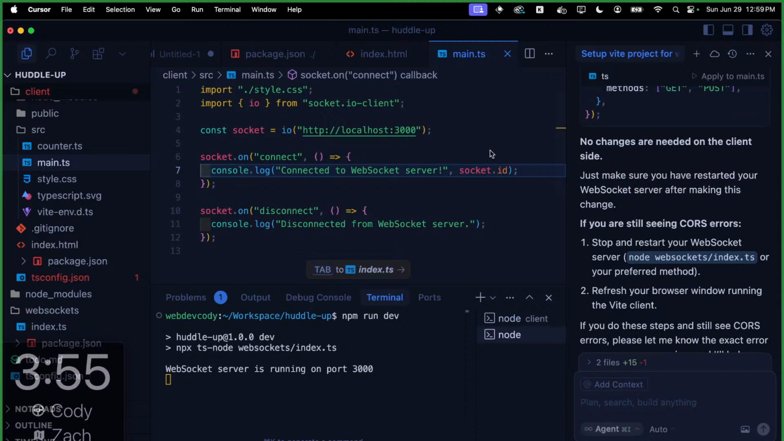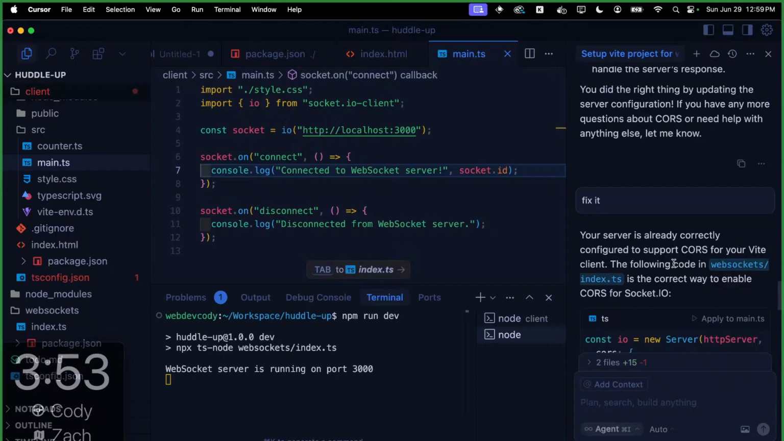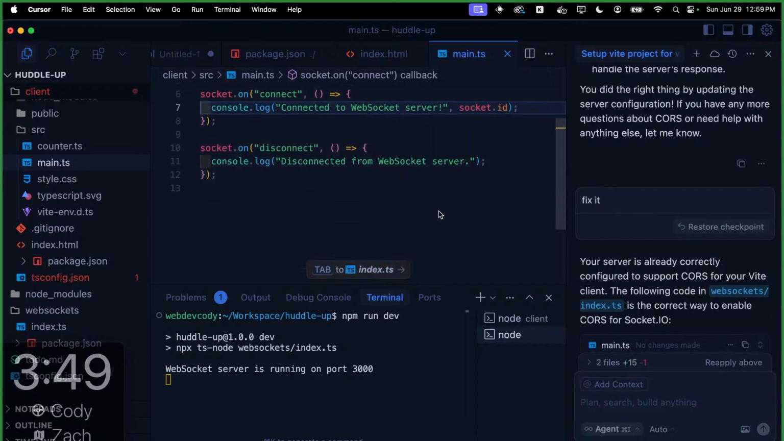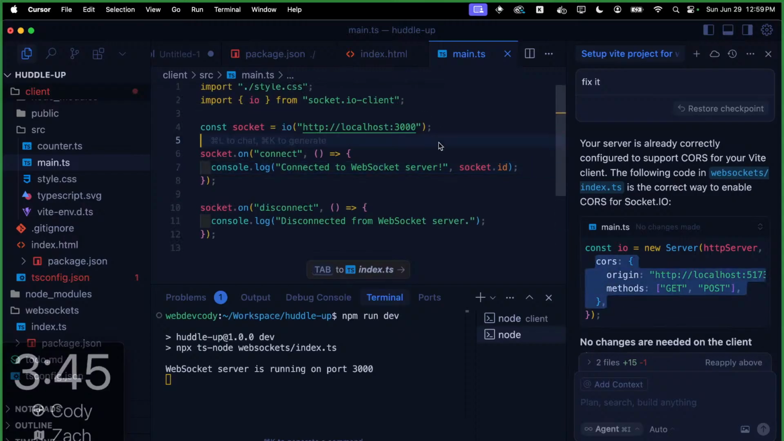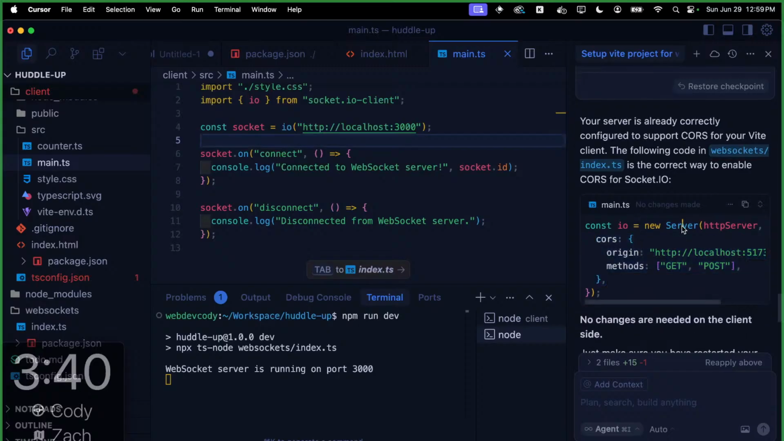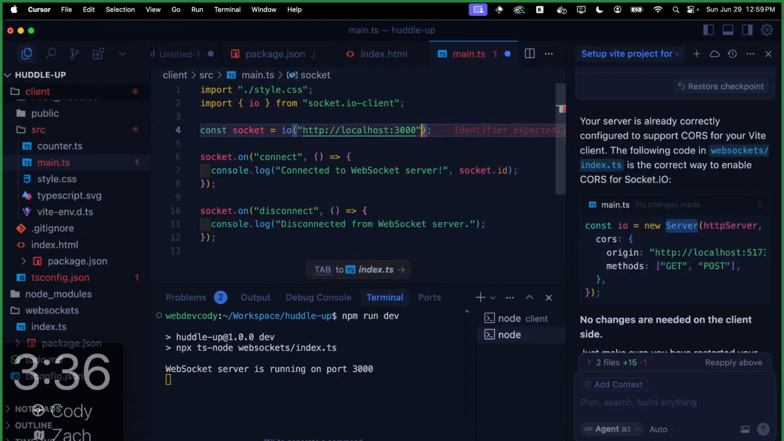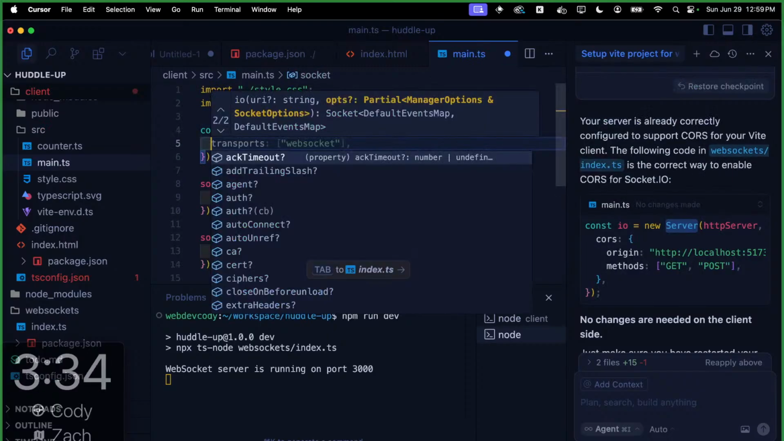Go and update the server side. The following code in WebSocket is the correct way to enable CORS for Socket.io. Is that what's in the... Yeah, this is not the right stuff. You know what? Let's just do the old-fashioned way. Maybe TypeScript and just tell us what to do.